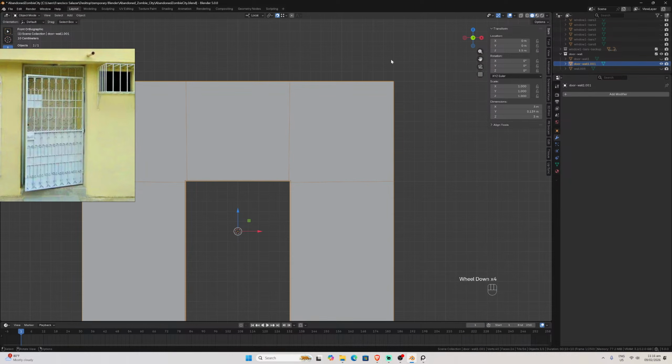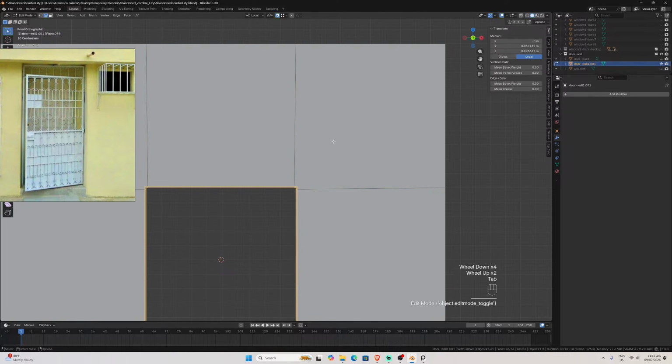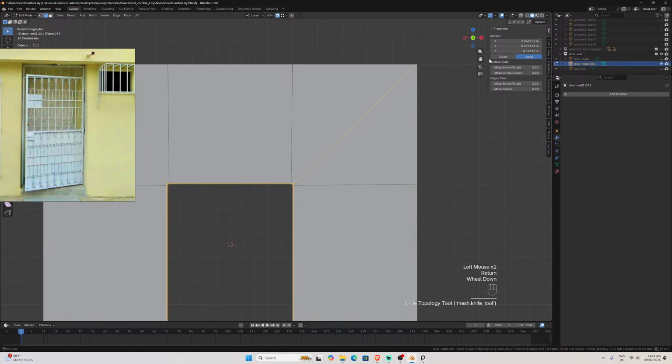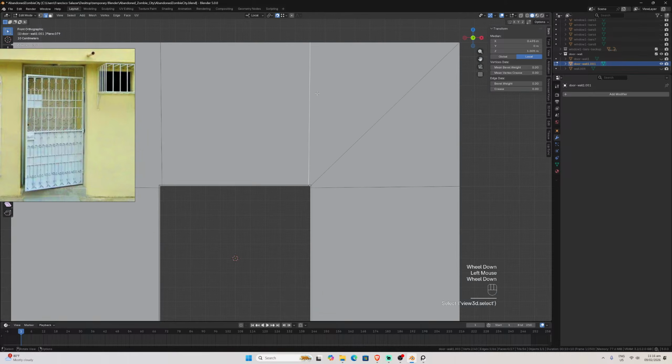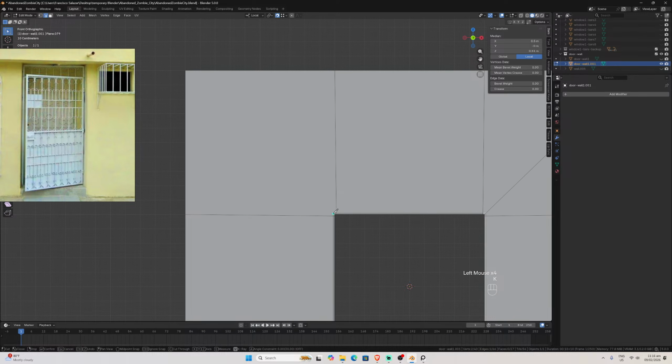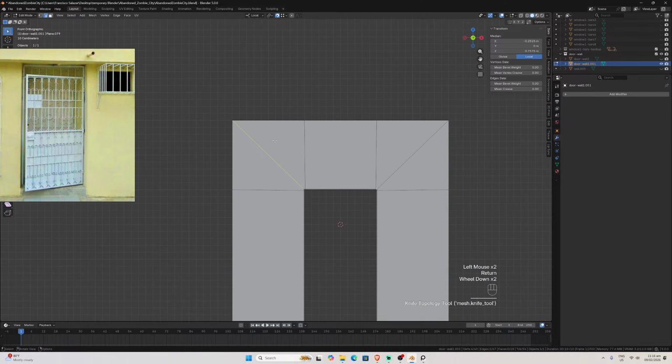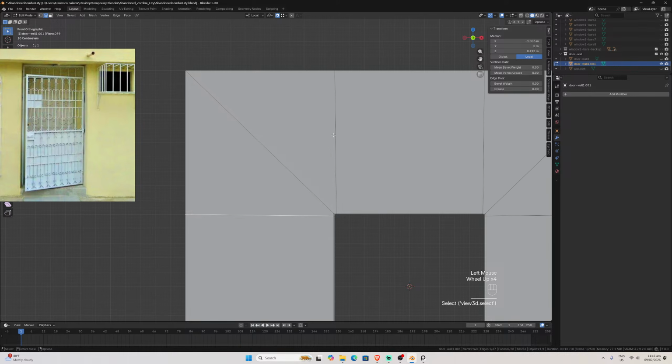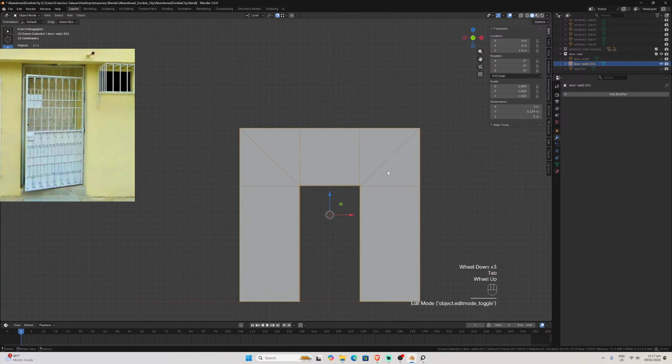1, 2, 3, 4, 5, 6. So to fix this, we create that. Now we have 4. Look, 1, 2, 3, 4. And the same thing to the other side. Okay, now we have no problems, everything is good. This is completely straight, and that is the first step.